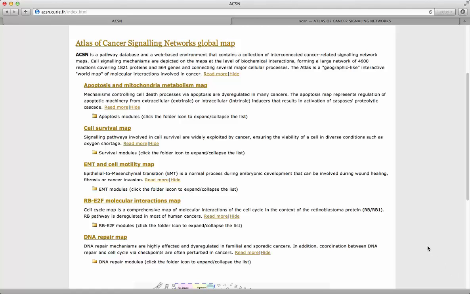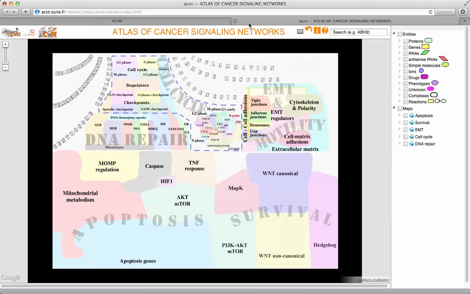Cell signaling mechanisms are depicted on the maps in great detail, demonstrating interactions between cell processes, creating a geographic-like map of molecular interactions in cancer. The description of map components is rich. Each player on the map has links to a number of commonly known gene, pathway, and disease-related databases. ACSN is constructed as a global geographical atlas of cancer signaling.